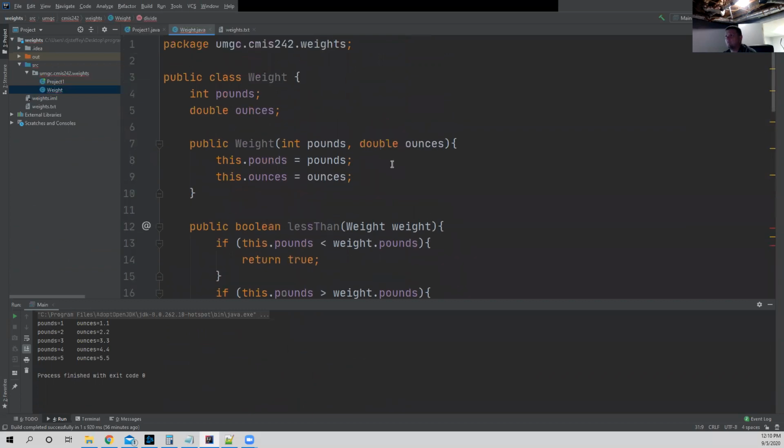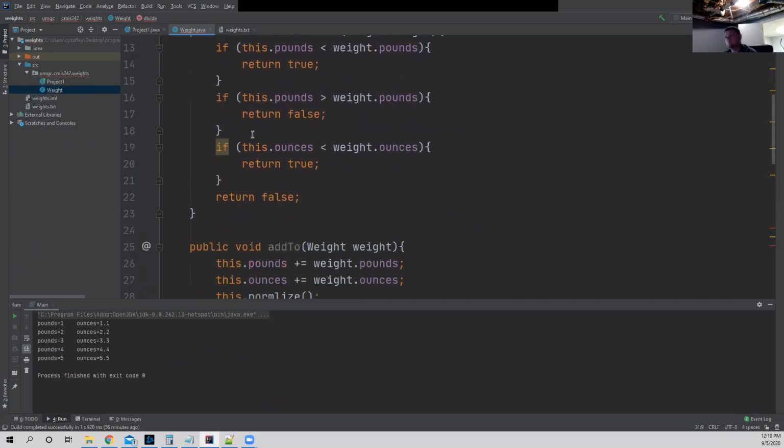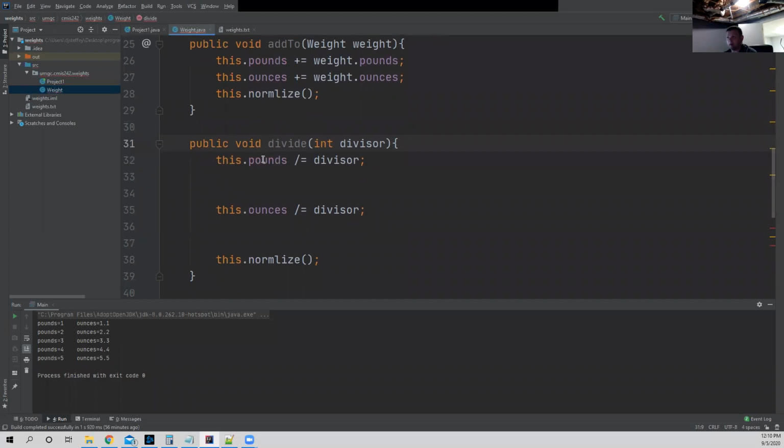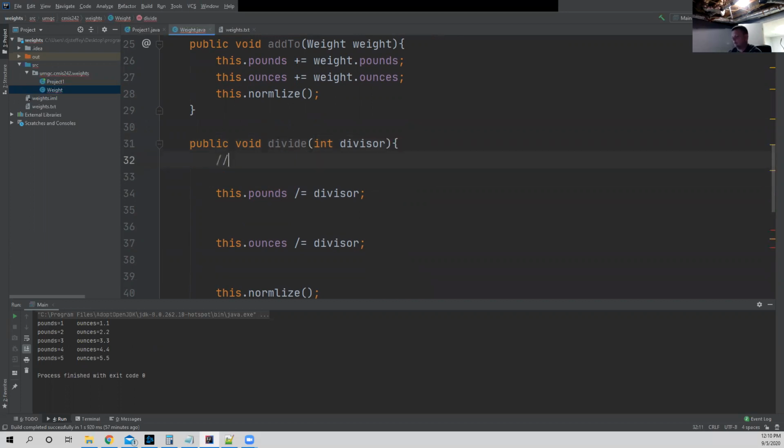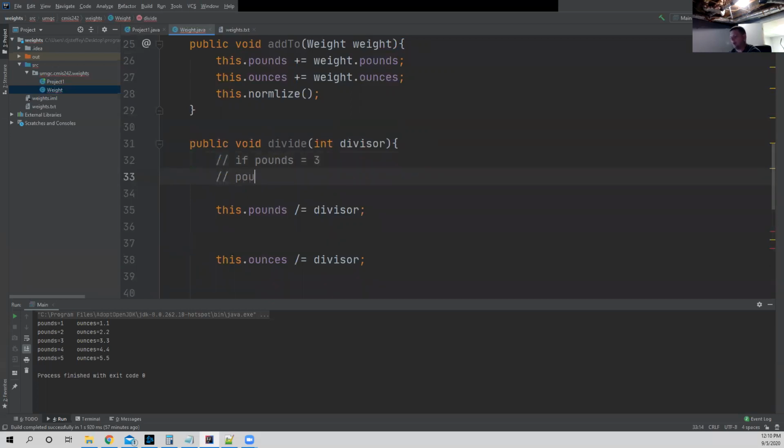Why? Because if we look, pounds is an integer, right? So we're saying integer pounds divided by integer divisor. So what happens when you're dividing ints in Java? The same thing applies to C and C++ and most programming languages. When you divide integers, the result is an integer. So for example, if pounds was equal to 3, then pounds divided by 2 equals what? Does that equal 1.5 like it should? No, it doesn't. Pounds divided by 2 will equal 1.